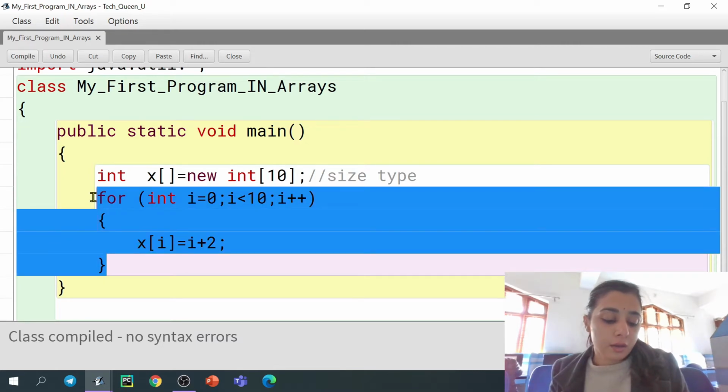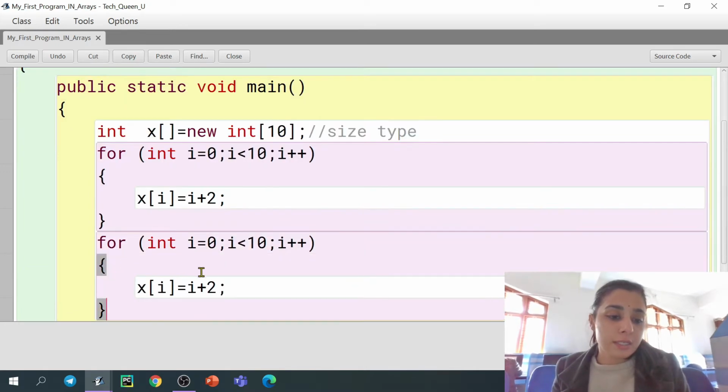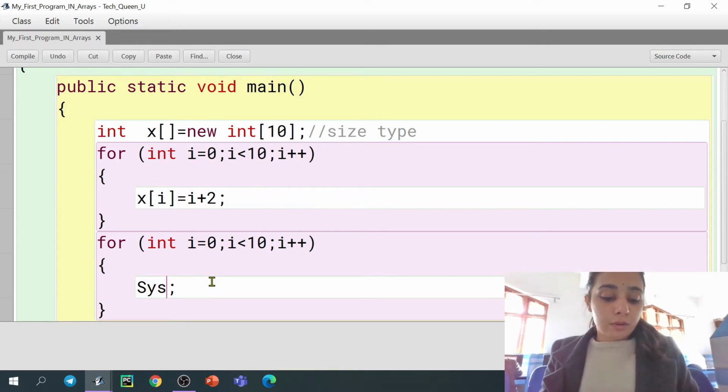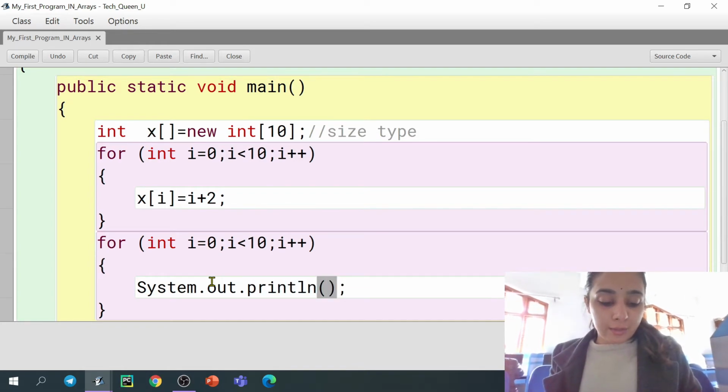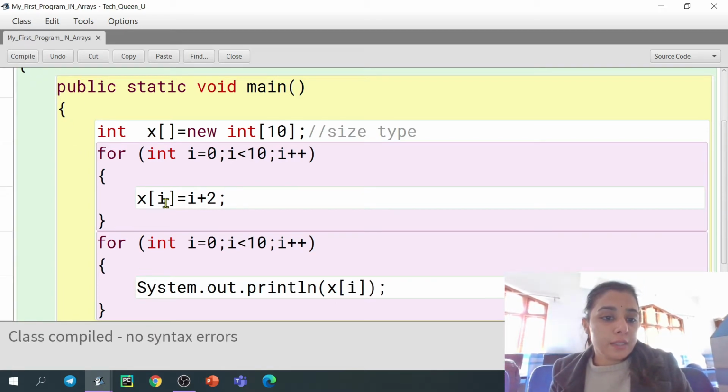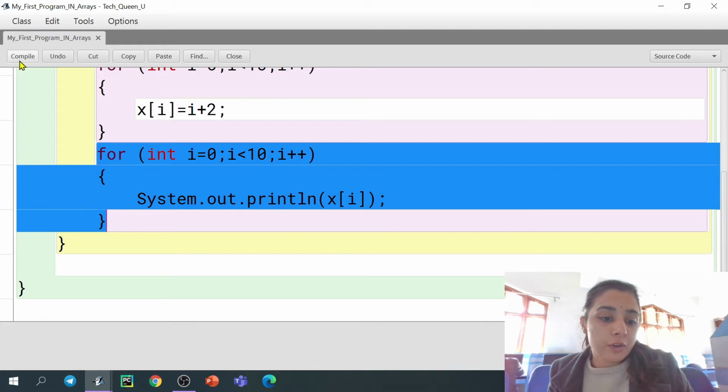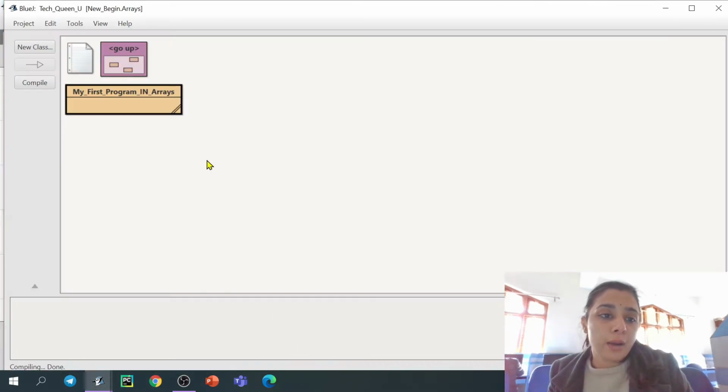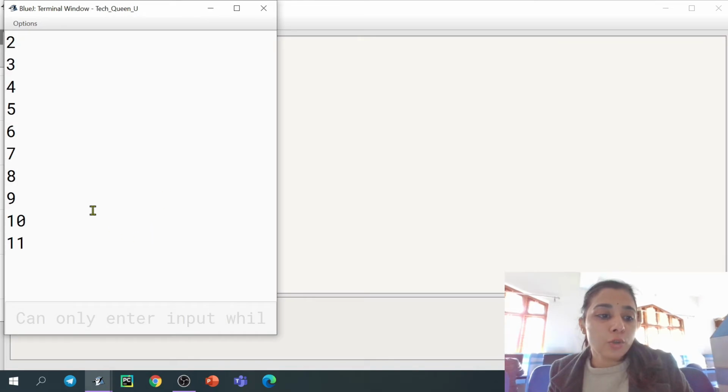The same thing, if you want to print whatever is inserted inside that, for that you need to give System.out.println, and here you need to put x of i. Whatever is inserted here, one by one, 10 size was there, 0 to 9. So all these values are inserted inside that array, and now you are just printing that. If I have compiled that, let me show you the output screen. So see there.